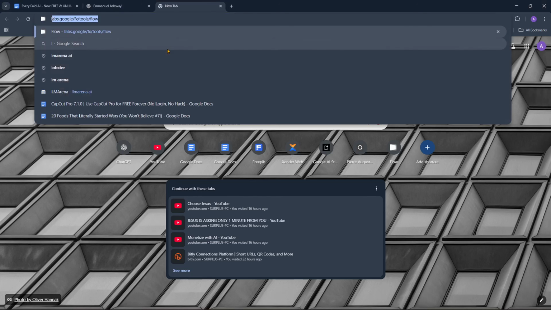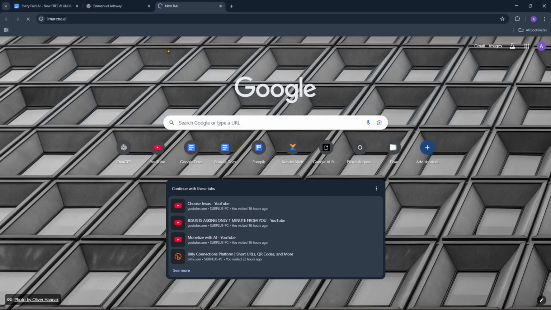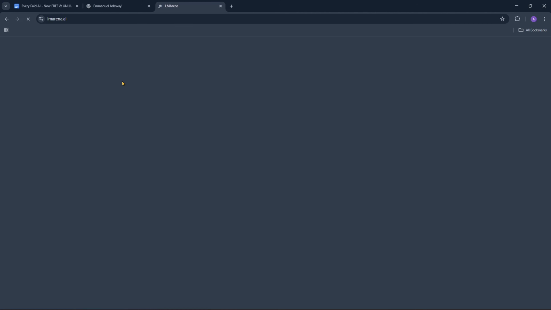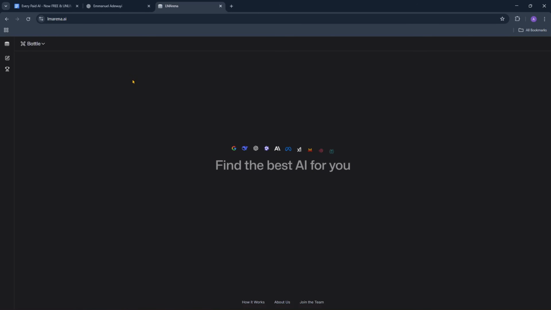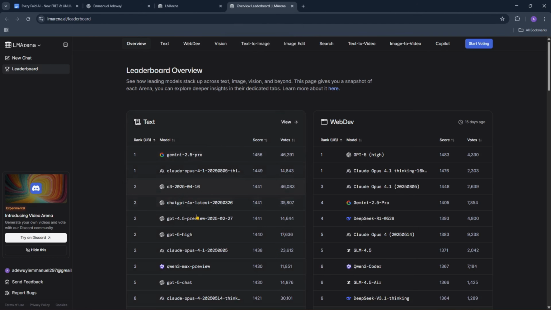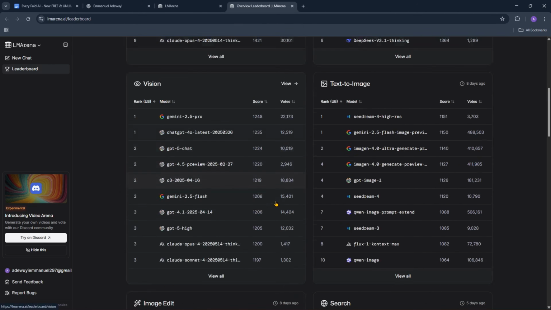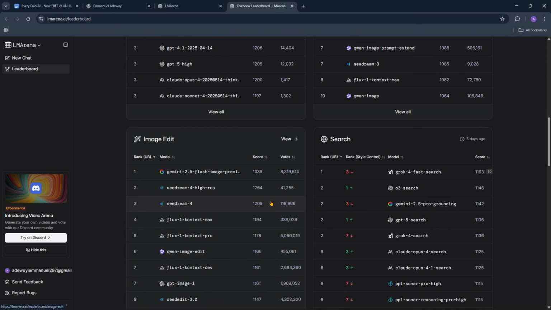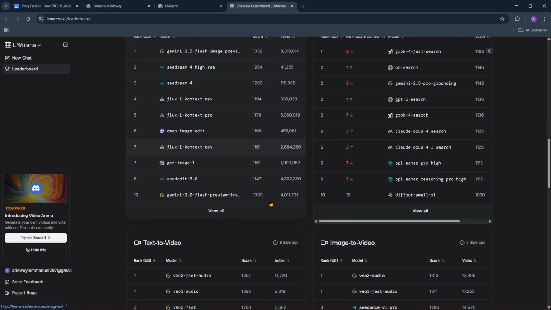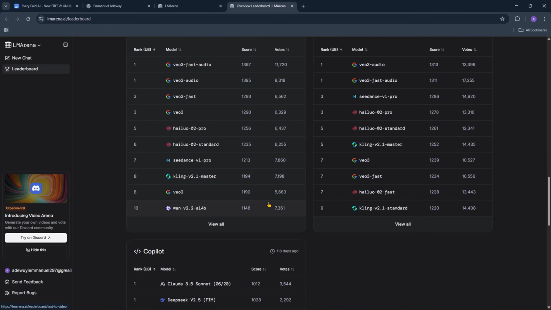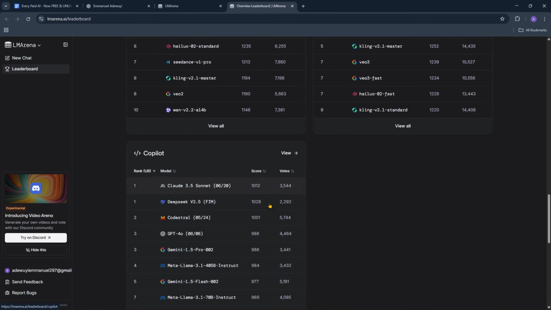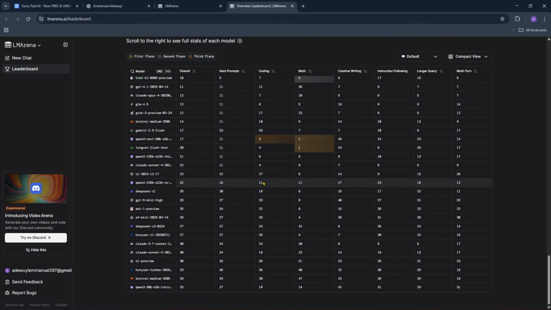Alright, let's open the vault. The platform is called LMS Chatbot Arena. The reason it's free is genius. It's a research project where the biggest AI labs anonymously pit their models against each other. We test, we vote. Our feedback is the payment. In exchange, we get unlimited access to the most powerful models out there.